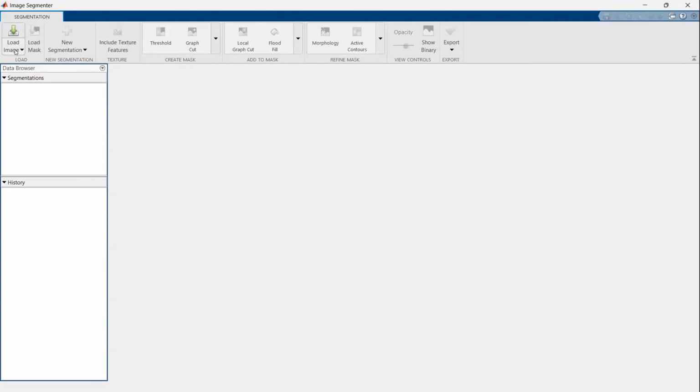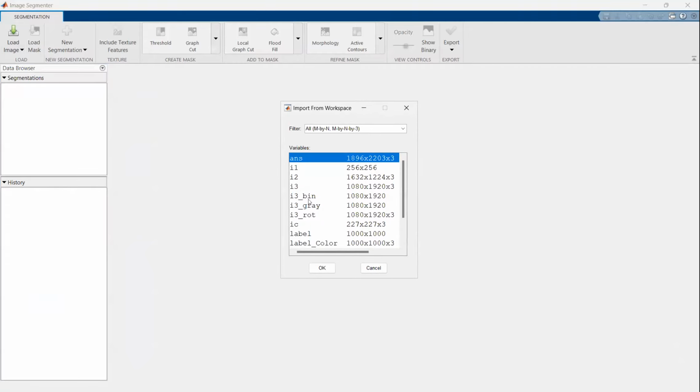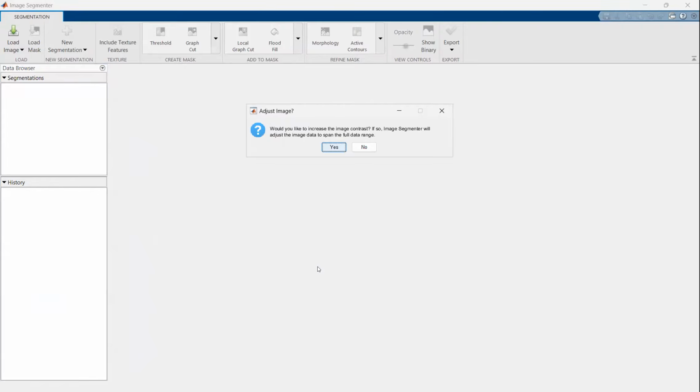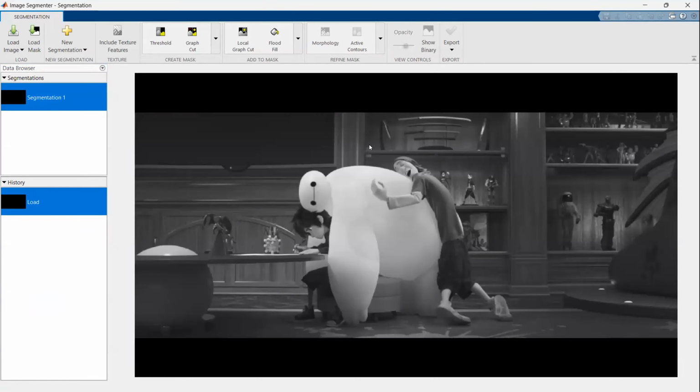You see on the left side, this is the image segmenter app. On the left side, you have this load image. If I click on it, load image from file or workspace. I want to load from workspace, and I want to work with this one, the i3 gray. I don't want to change the contrast first. So this was our image, the image of Baymax. So what do I want to do with Baymax?